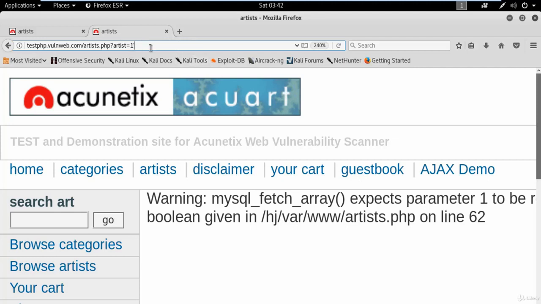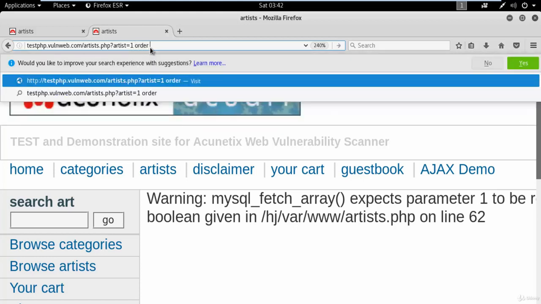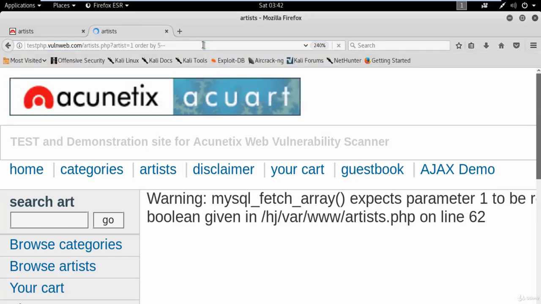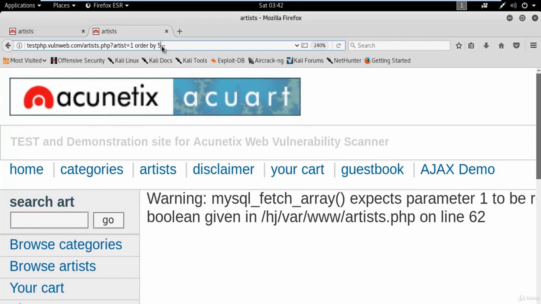So how can we find it? Do one thing, just remove the apostrophe and type order by. There is a method available which is order by. By using that, you can try to find the number of columns in the database. So you can simply type here order space by space. For example, let me guess there are 5 columns. Let me try order by 5 dash dash and hit enter. You can see here that there is no change in the page. So let me try with 4.